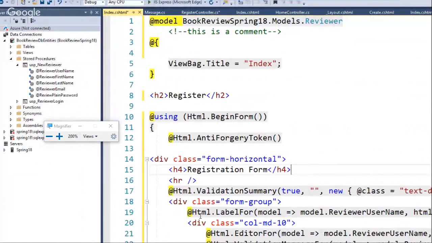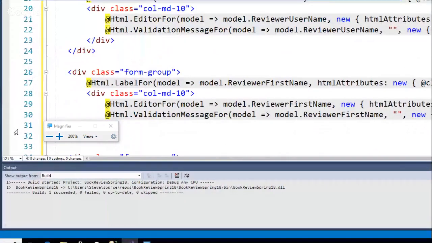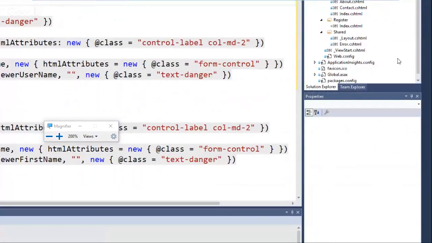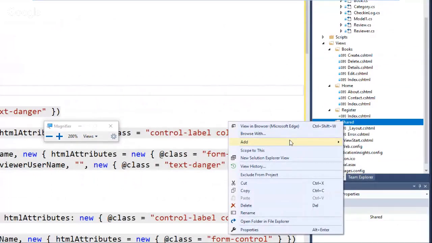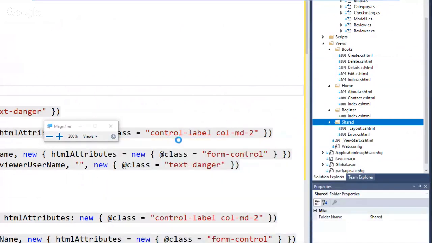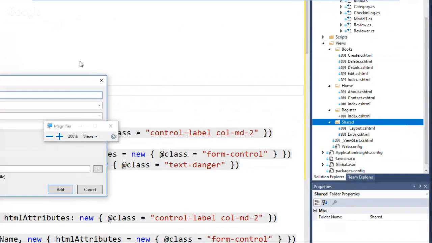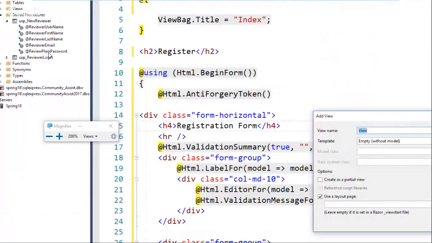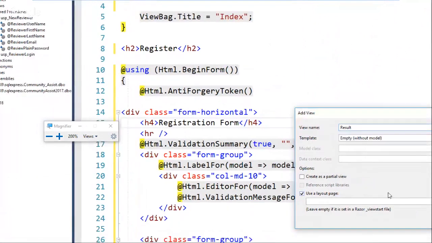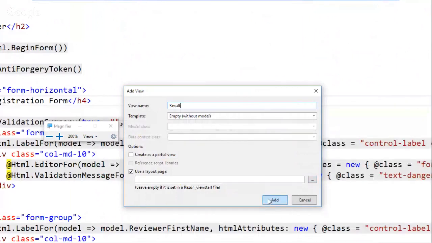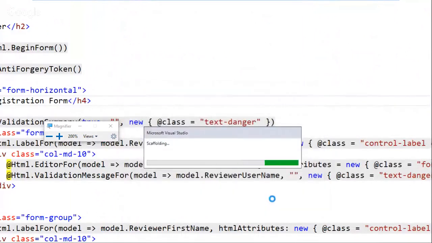All right. So let's do our last view. For this, I'm going to go down to Views, but under Shared, and I'm going to add a view. And I'm going to call it result. It has to have the same name as that. So result is the name of the view. It's going to be under Shared. I'm going to add it.